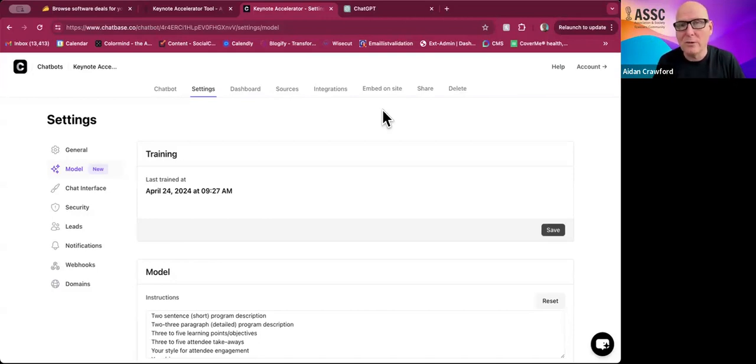Again, it'll make it really, really quick. These AI chatbots are amazing, and they're really simple. If you've got a WordPress site, they're really easy to drop that content in.